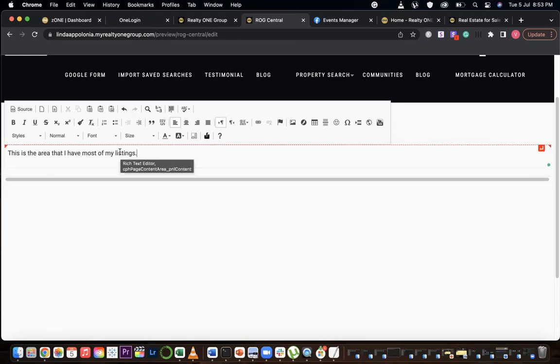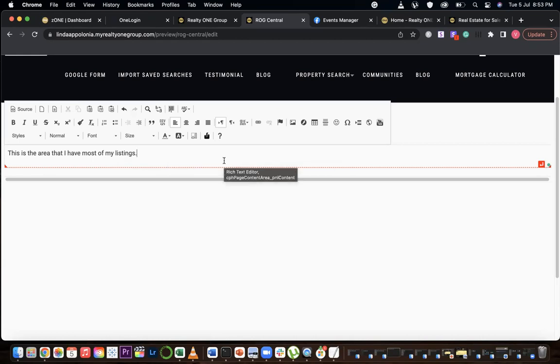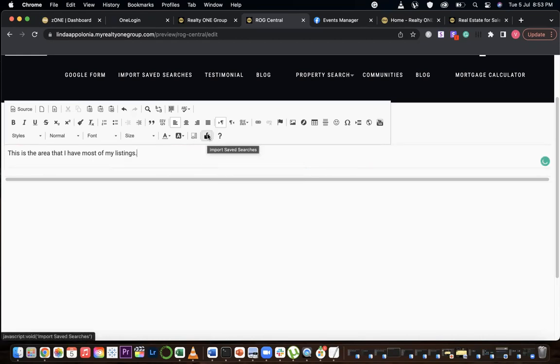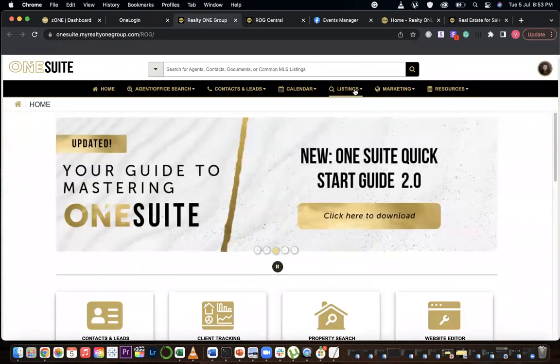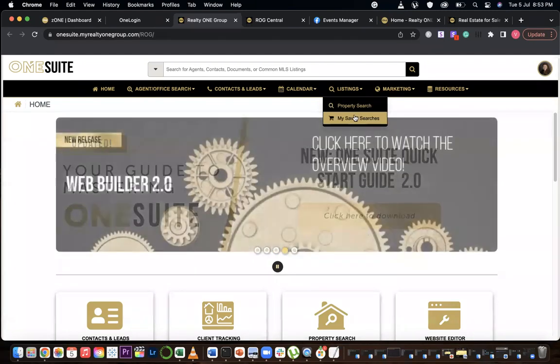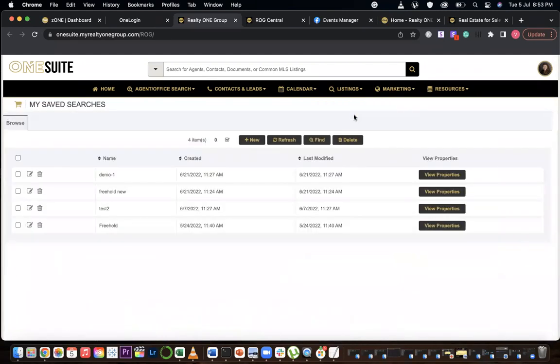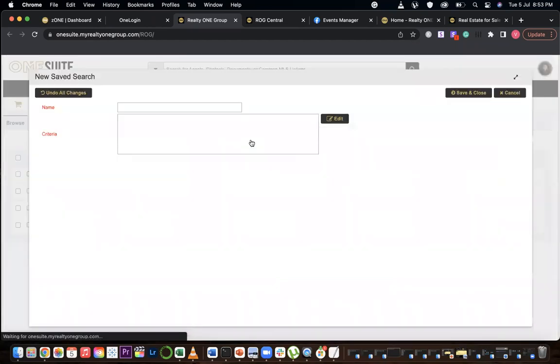And then if you want to import a search, basically you'll have to select this arrow option which says import saved search. But to create a saved search, you'll need to go back to OneSuite. And once you're in OneSuite, if you click on listings, you can see the saved searches here. If I click on my saved searches, I can see that in Linda's profile, there are 4 searches. But if I want to create a new saved search, I can click on new.